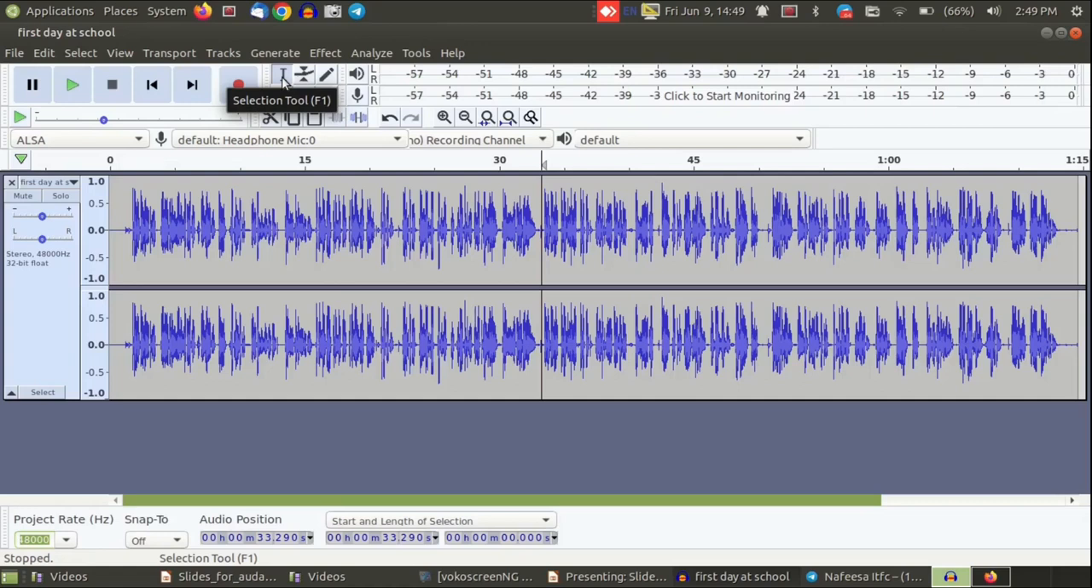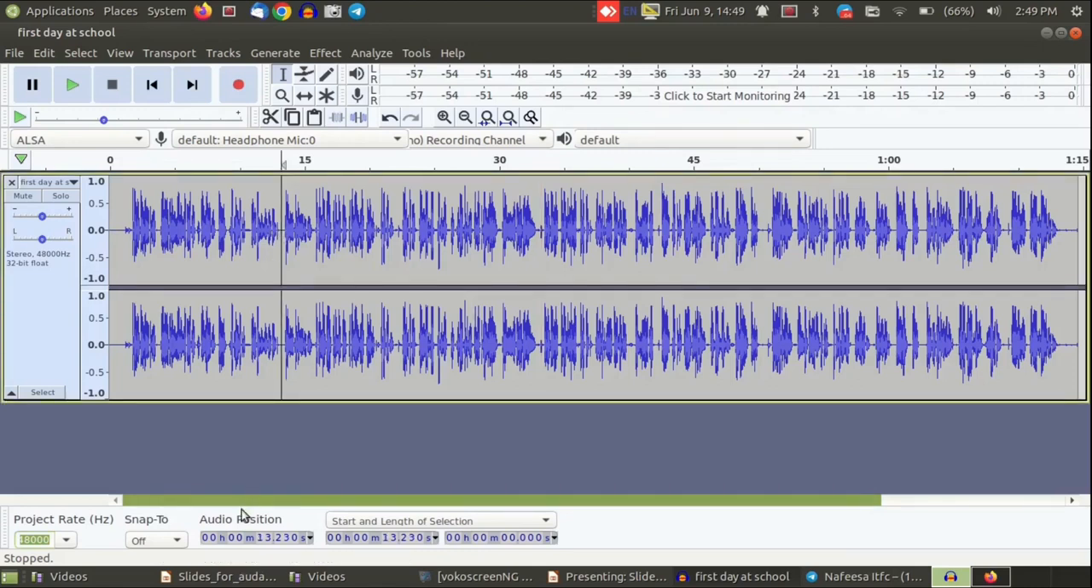You can see the present position of the audio here with this status bar. For example, if I place my cursor here, the audio position shows that this is in 13th second. If I put my cursor here, it shows that the audio position is in the 42nd second. Now, let us listen to our audio for a few seconds. Let me place my cursor at the beginning and click on this play icon.